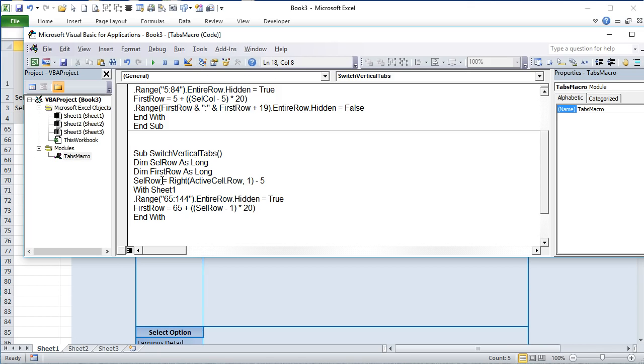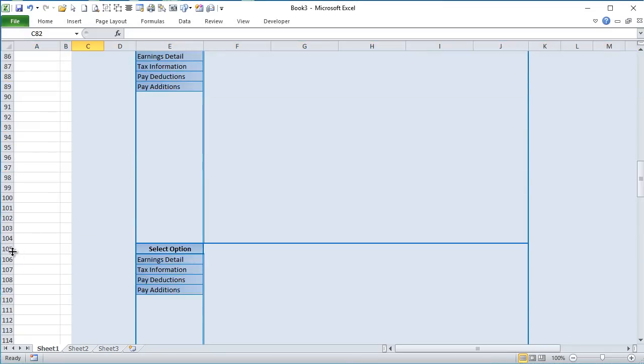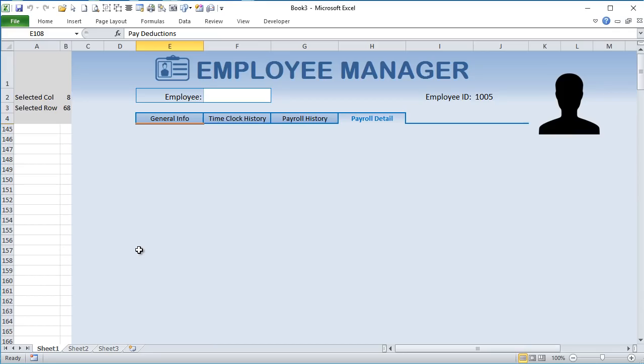However, what if selected is 2? 2 minus 1 is 1, times 20 is 20. So 20 plus 65, that means our first row is going to be 85. Let's do it with the third option. If they've selected the third option in the menu, 3 minus 1 is 2. 2 times 20 is 40. 40 plus 65, so our first row is going to be 105, right? 105 is going to be our first row of our third option. So basically what we're doing is converting regardless of what they've selected.